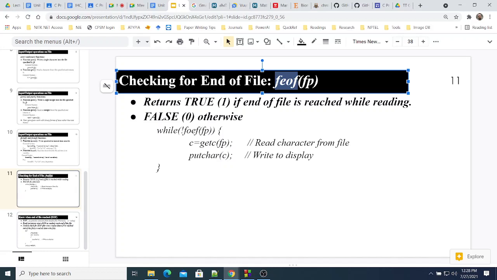So if we want to check whether we have reached the end of the file by reading, we can use this function. feof will return true. True, 1 is the value used for true, as you know. So feof will return true if a read operation has reached the end of the file. Otherwise it will return false.